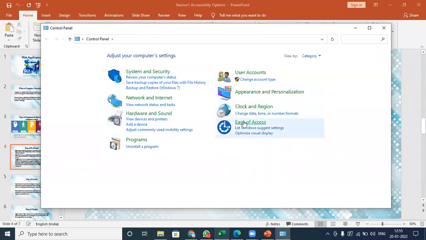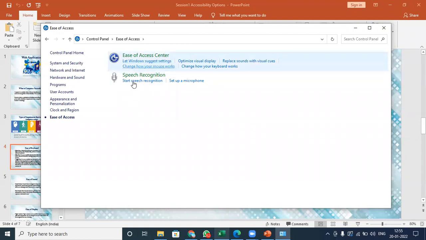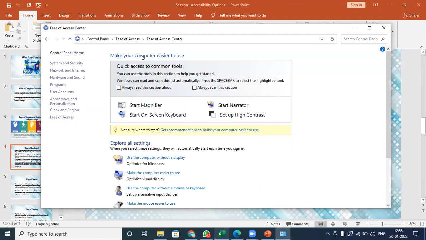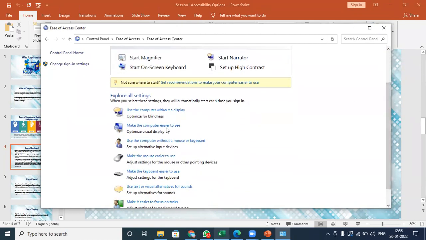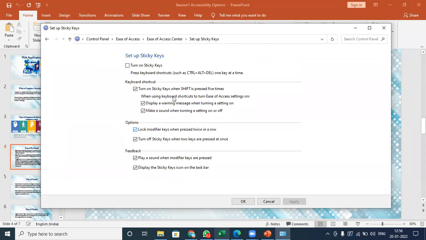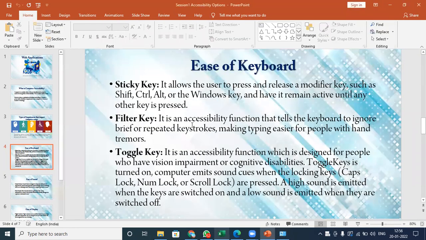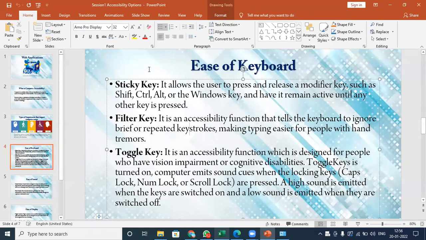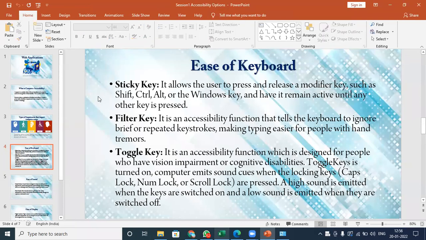Okay, and go to ease of access, ease of access center, keyboard, make the keyboard easier to use. First, let's turn on the sticky key, set up sticky key, turn on sticky key, apply. Okay. So let's say if I have to select everything on this slide.